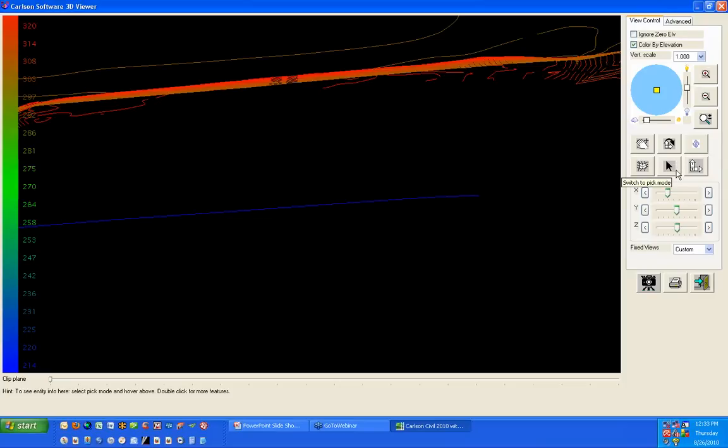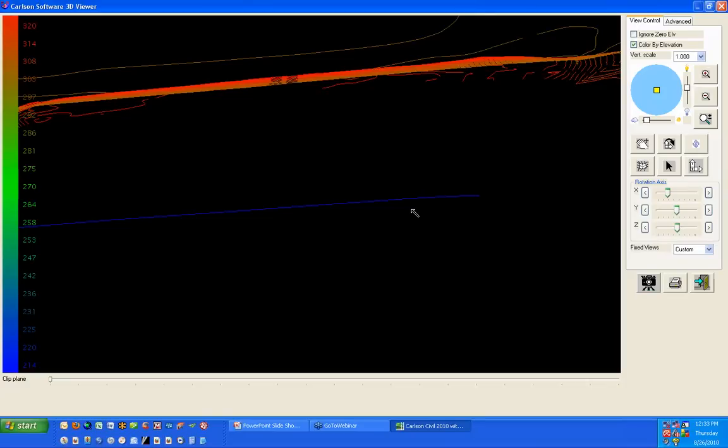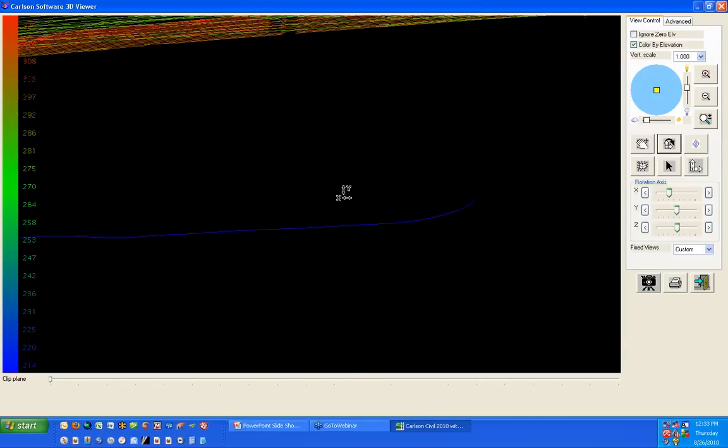So this is a part that a lot of people don't realize is on this button here on the control panel. I can switch to a pick mode, and if I double click on that line, I do get a few editing options. So I could change its layer, I could set it to 0, I could add it to selection. So I'm going to add the selection, and it's not anything you're going to see here. And then to get back to the normal rotation mode, you would pick this button. So that's what allows me to kind of go back to here.